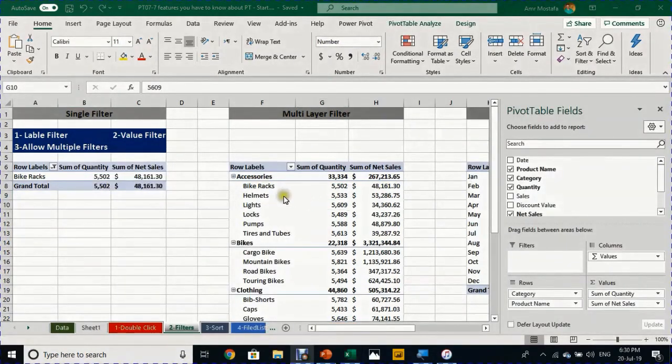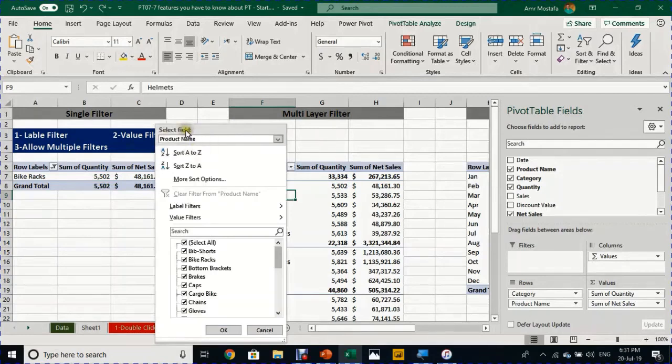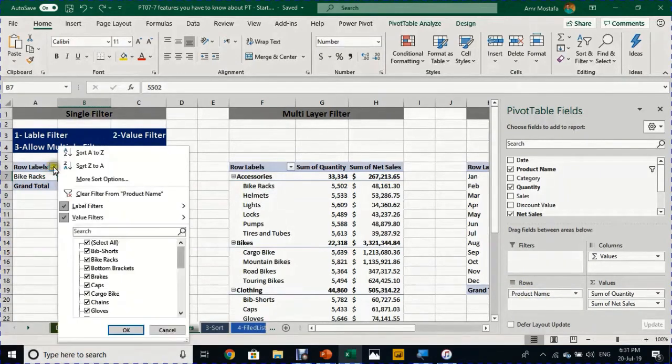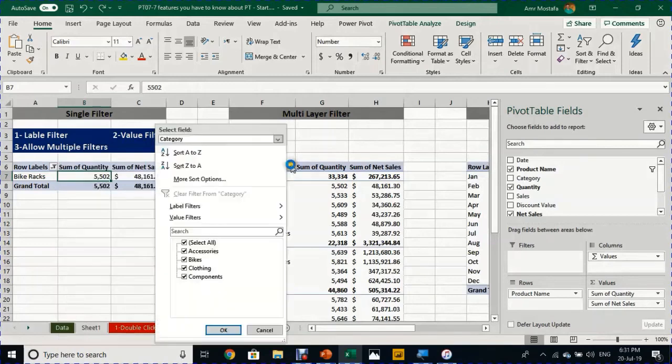We are still talking about the filters, but this time we are talking about the multi-layer filter, and this will happen only if you have more than one level inside the rows area or even inside the column area. For this report, we have two layers inside the row area: the category and then the products. If you open the filter drop down, you will find a new section called Select Field, with a drop down asking you which field you want to work on. I have the categories and I have the products. But because this one is single layer, with only one level inside the rows area, if you open it, you will not find this at the top as we have in this filter.